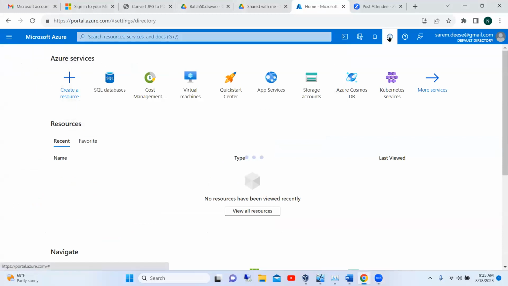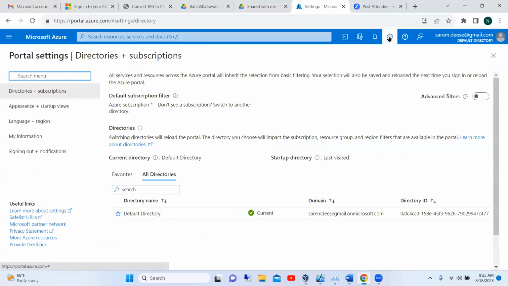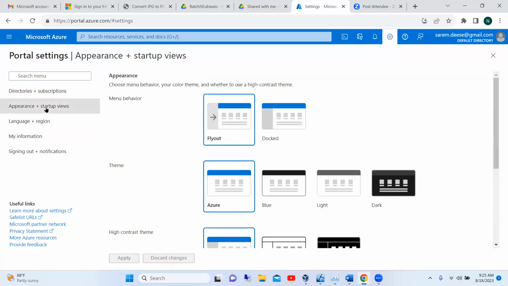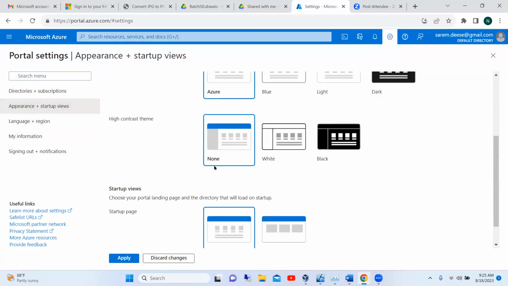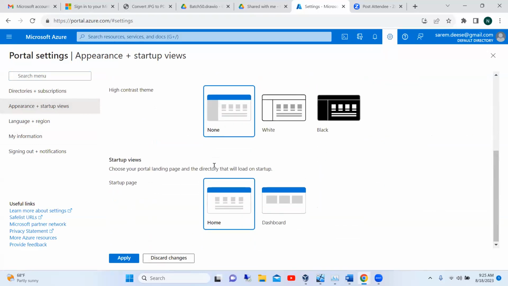Settings right here. Okay. Appearance and startup, the second option. Try to click on that. Use the docked menu behavior, the top one, and come down. Click on apply. Dashboard also you can utilize. Yeah, click on apply.